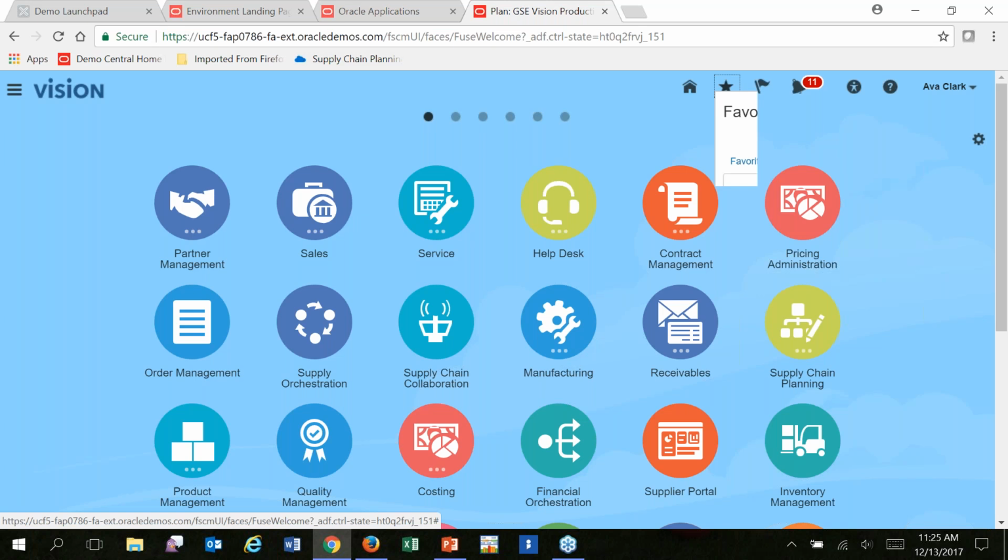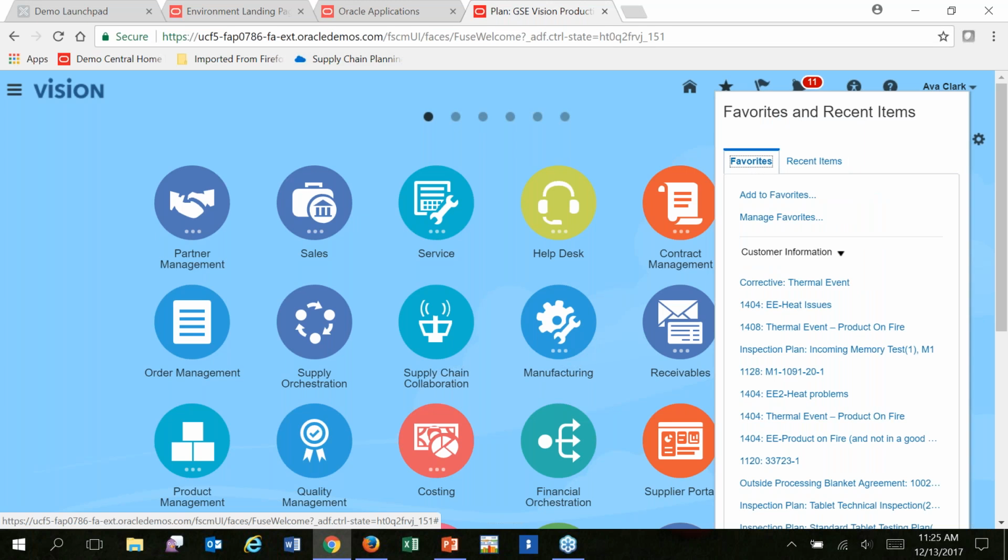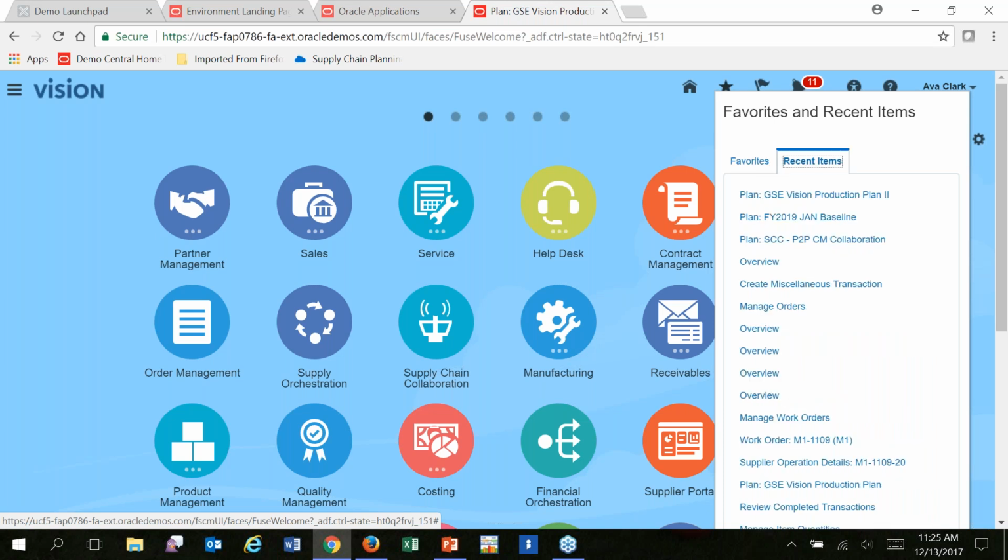A couple things I want to point out. The system has the capability to keep track of favorites, being the applications or the functionality that you use on a most common basis, so you can set those up for yourself. You also have what's called recent items, so the system keeps track of everything you've been to recently, right down to an item level or right down to a part, to an order level. So if you've been looking at a specific item, if you've been looking at a specific order, it knows where you've been, so you can actually go back to it very easily.